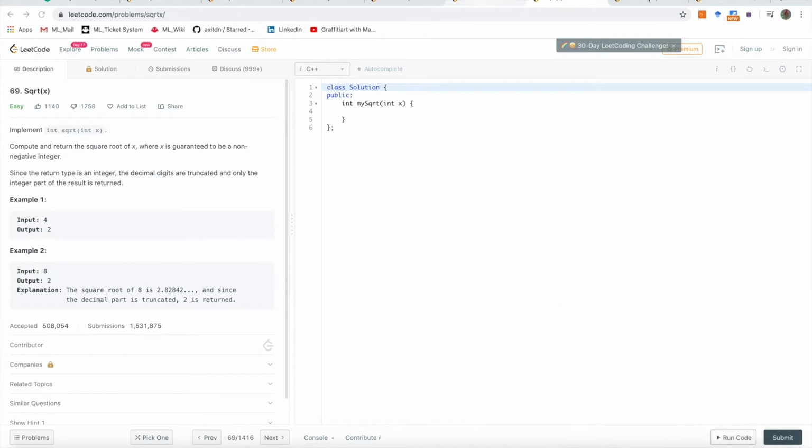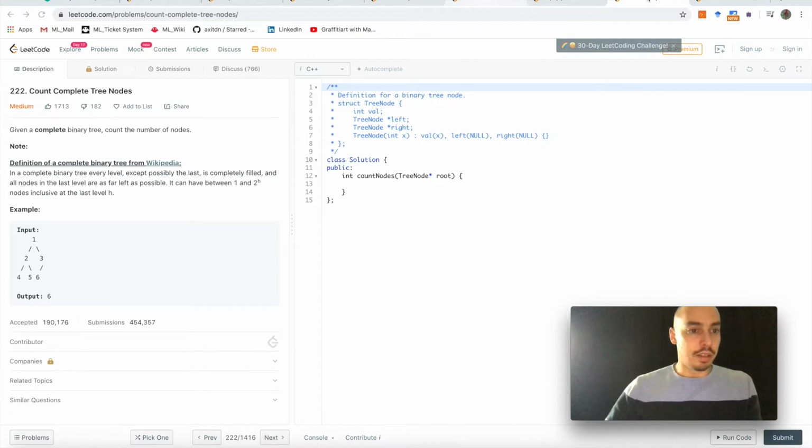Next example is number 222, count complete tree nodes, flagged as medium. Given a complete binary tree, count the number of nodes. The definition of a complete binary tree can be found as follows. In a complete binary tree, every level except possibly the last is completely filled, and all nodes in the last level are as far left as possible. It can have between 1 and 2 to the power of h nodes, inclusive, at the last level h, with h being the height.